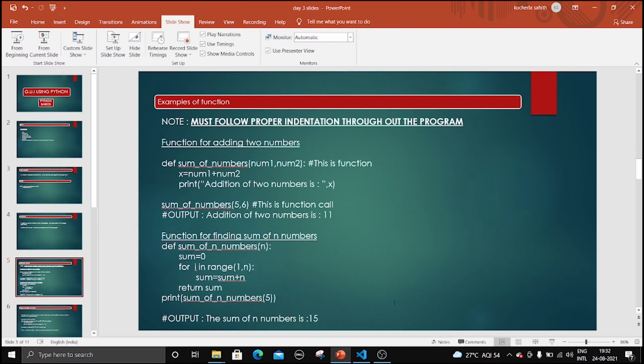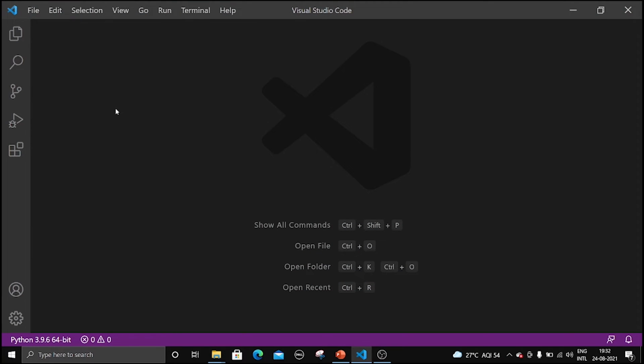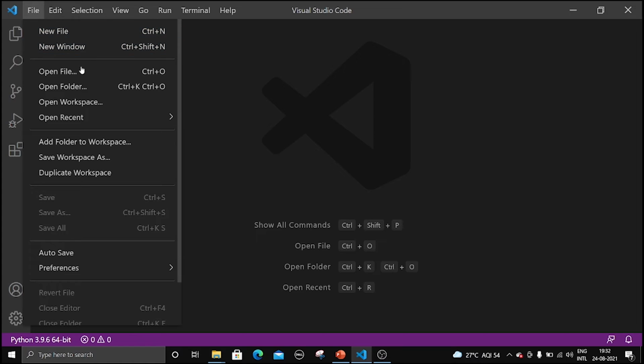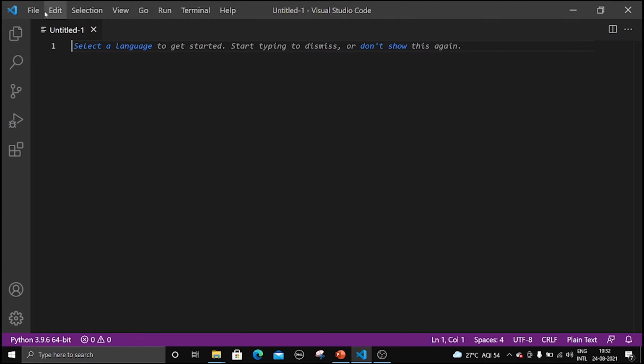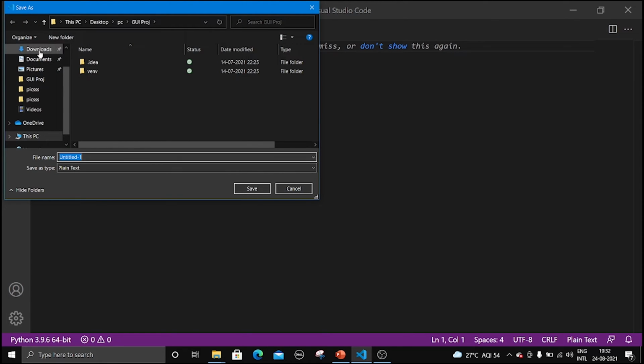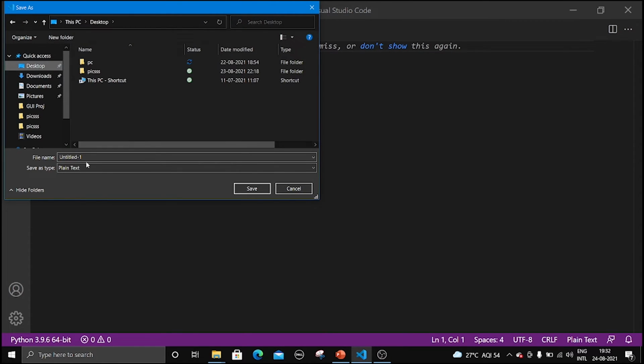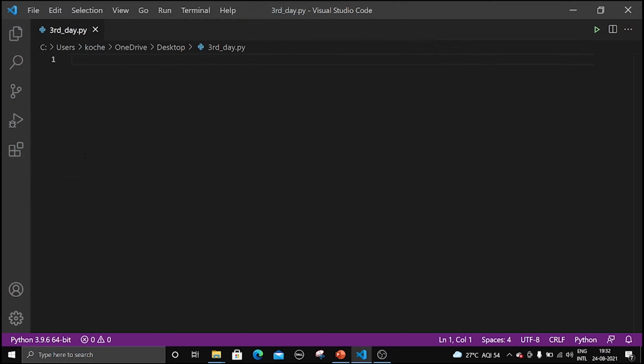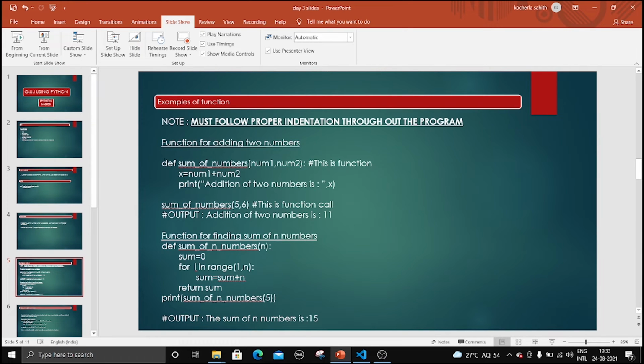So let me show you the program in VS Code. So let us open VS Code, file, new file. Next let us save it, save as. Let me save it on the desktop. It is third day, right? Third day .py. Enter. Now let us write the same program here.